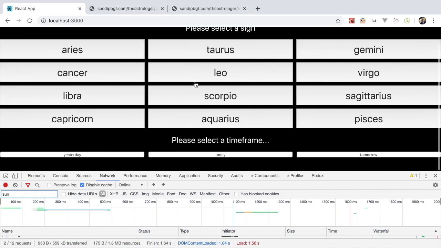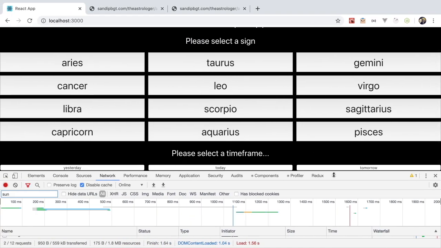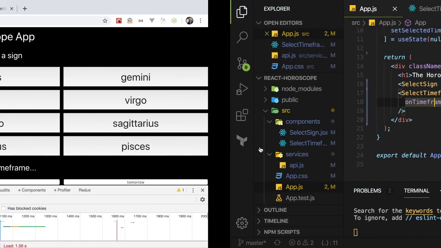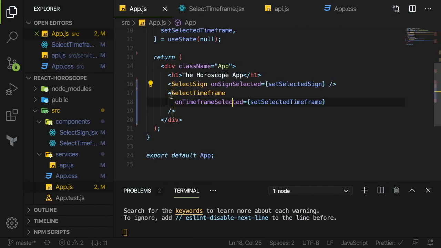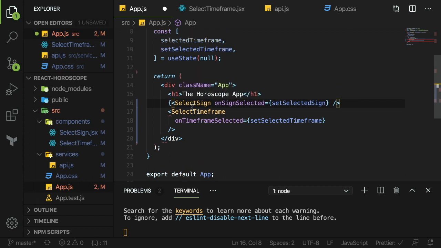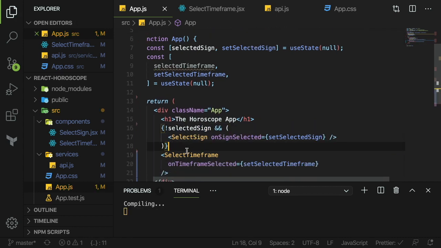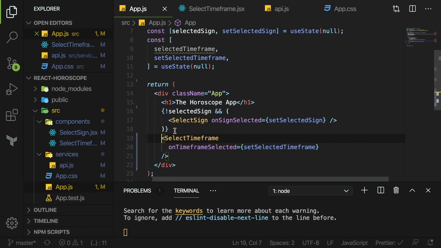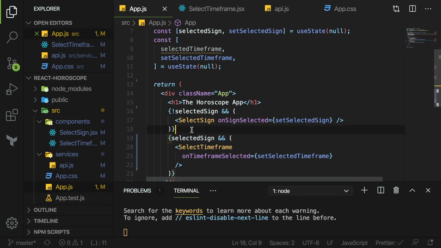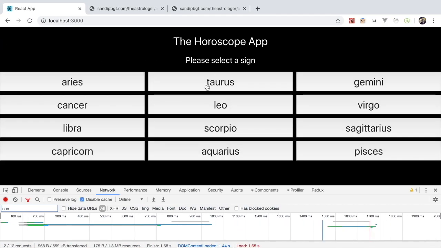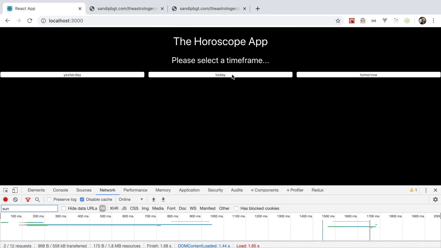Okay, so the only problem now is that it displays the sign stuff and the time frame stuff at the same time, and we want to logically show one or the other. So in React, one approach you can do is to only render select sign if the selected sign state has not been set yet. So I'm going to do some logic like that. And then I'll only show this one if we have selected a sign. Okay, so now once we select one, it'll go to please select the time frame.